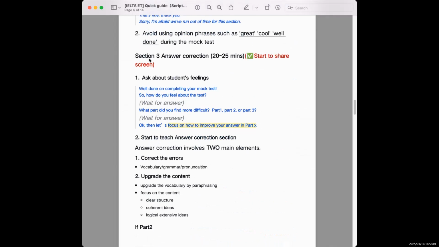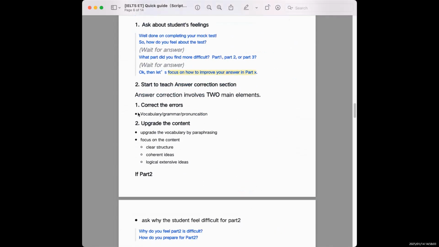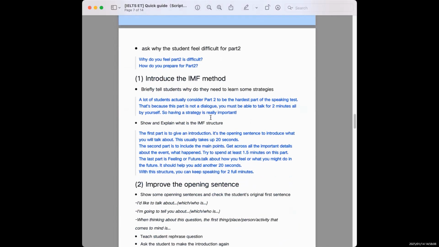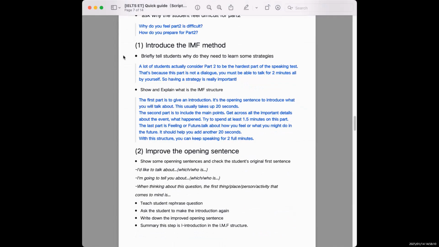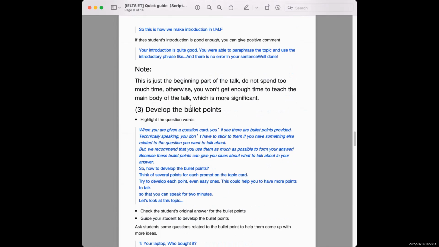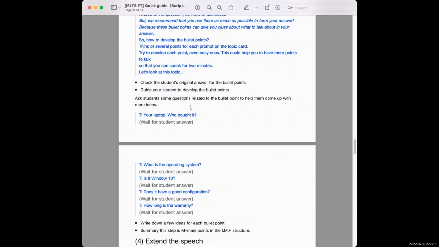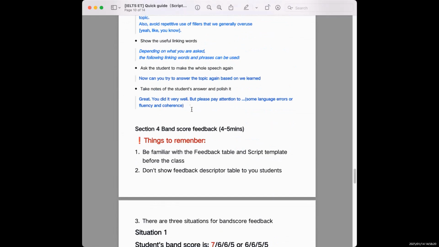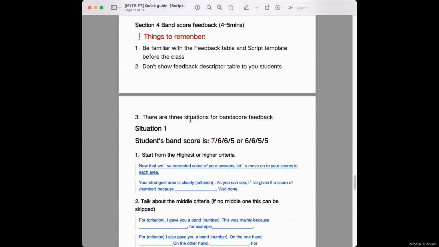Correct the errors, upgrade. If it's part 2, we're gonna use this. But in the demo part, IMF, I will not use this one, right? You won't. Okay, so I'm gonna skip this one. And I will just use the PREC like they do in the YouTube training. Correct. Okay.